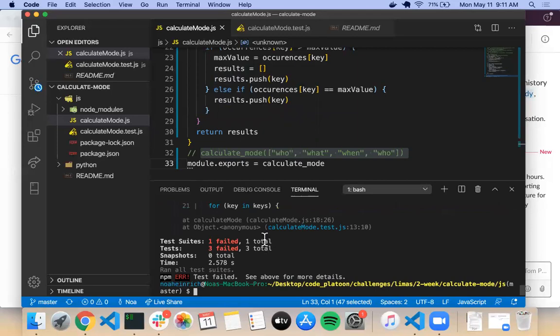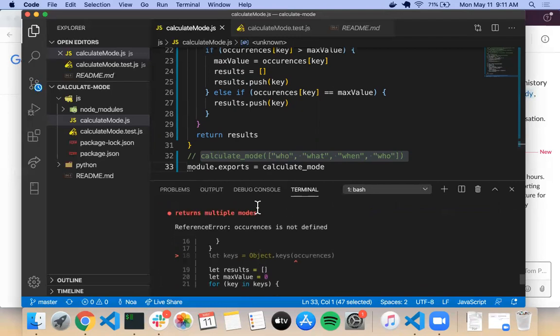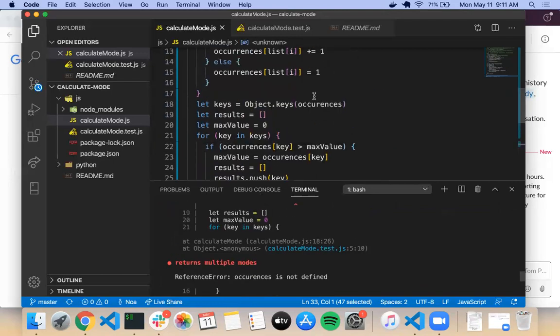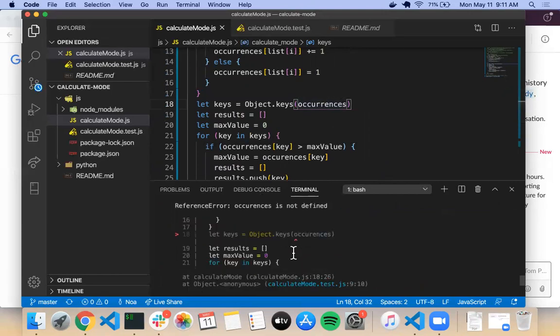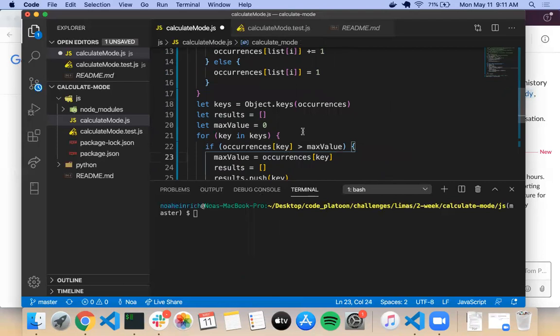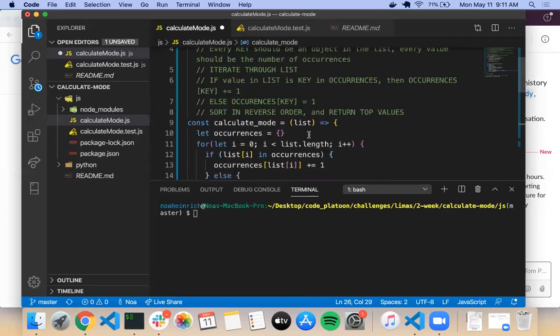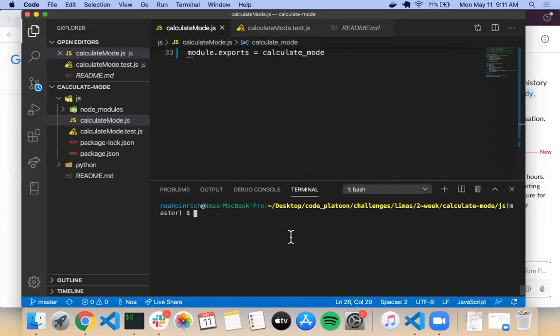Uh-oh. We had some failed tests, which is good. What it says is that occurrences is not defined here. Okay, let's see if that says anything else. Oh, I misspelled it. Let's try that again. Oh, I think I misspelled it here too. You'd think my linter would catch that, but no. All right, let's try this one more time.